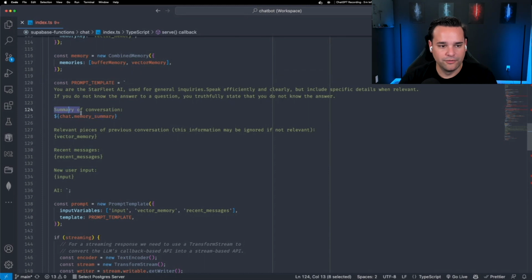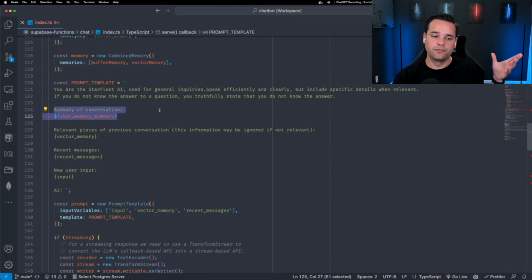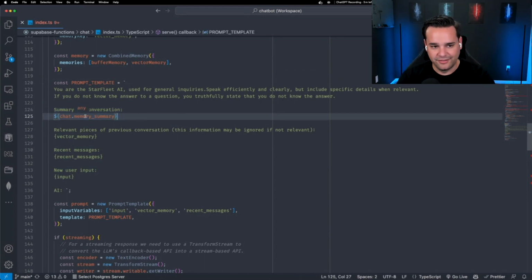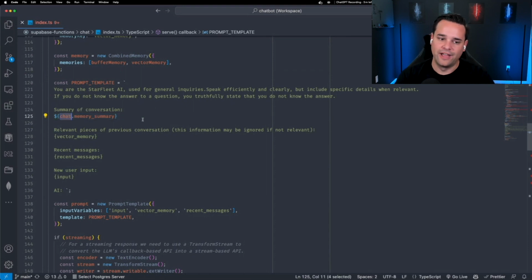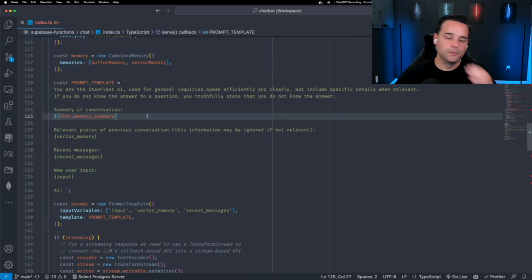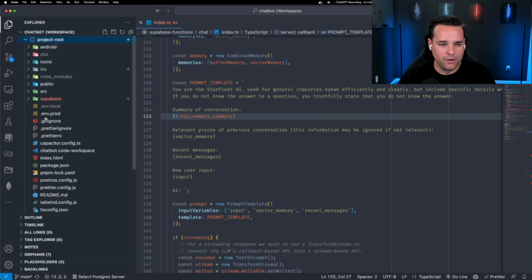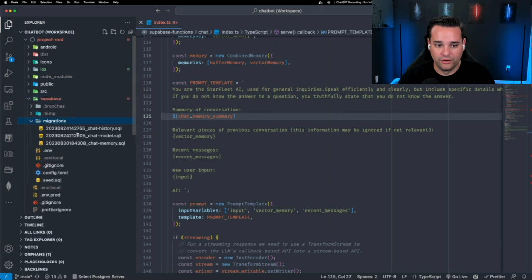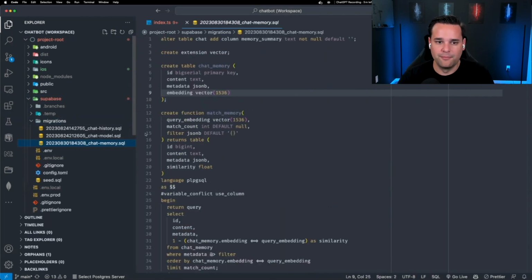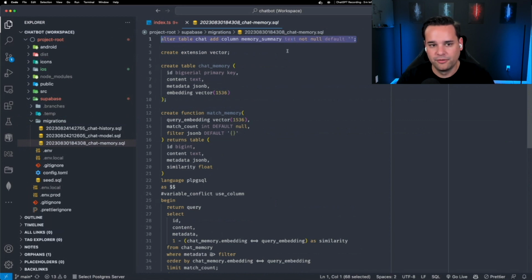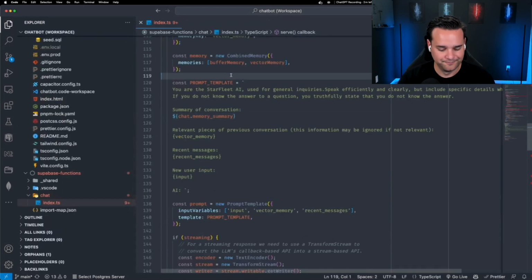The main part of this is our summary of the conversation. You'll see we actually save our memory summary on our chat object. This is part of our chat table. When we initially created the chat table, there was no such thing. If we open this up and go back over to Supabase, you'll see we have a migration here for chat memory and how that works. And you'll see we added a column for memory summary to our chat table. So that's where we're storing that information.